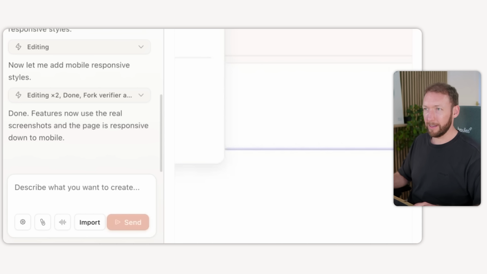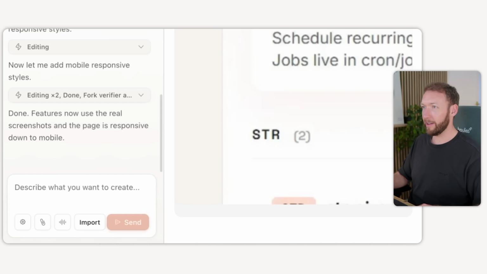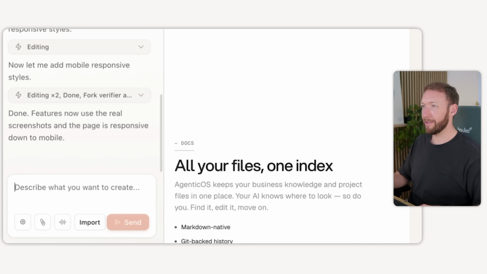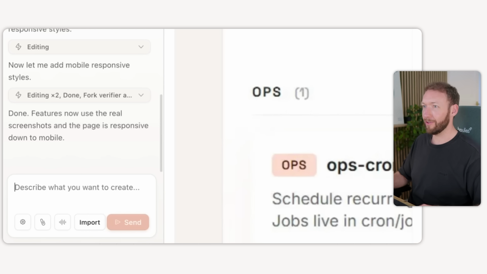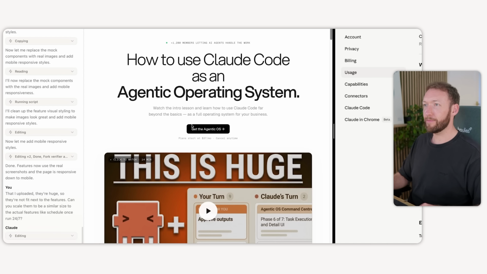So let's go down here. The images that you just added that I uploaded, they're huge. So they no longer fit next to the features. Can you scale them to be a similar size to the actual features, like schedule once, run 24/7? And once that is ready, I think I'm pretty happy with this.